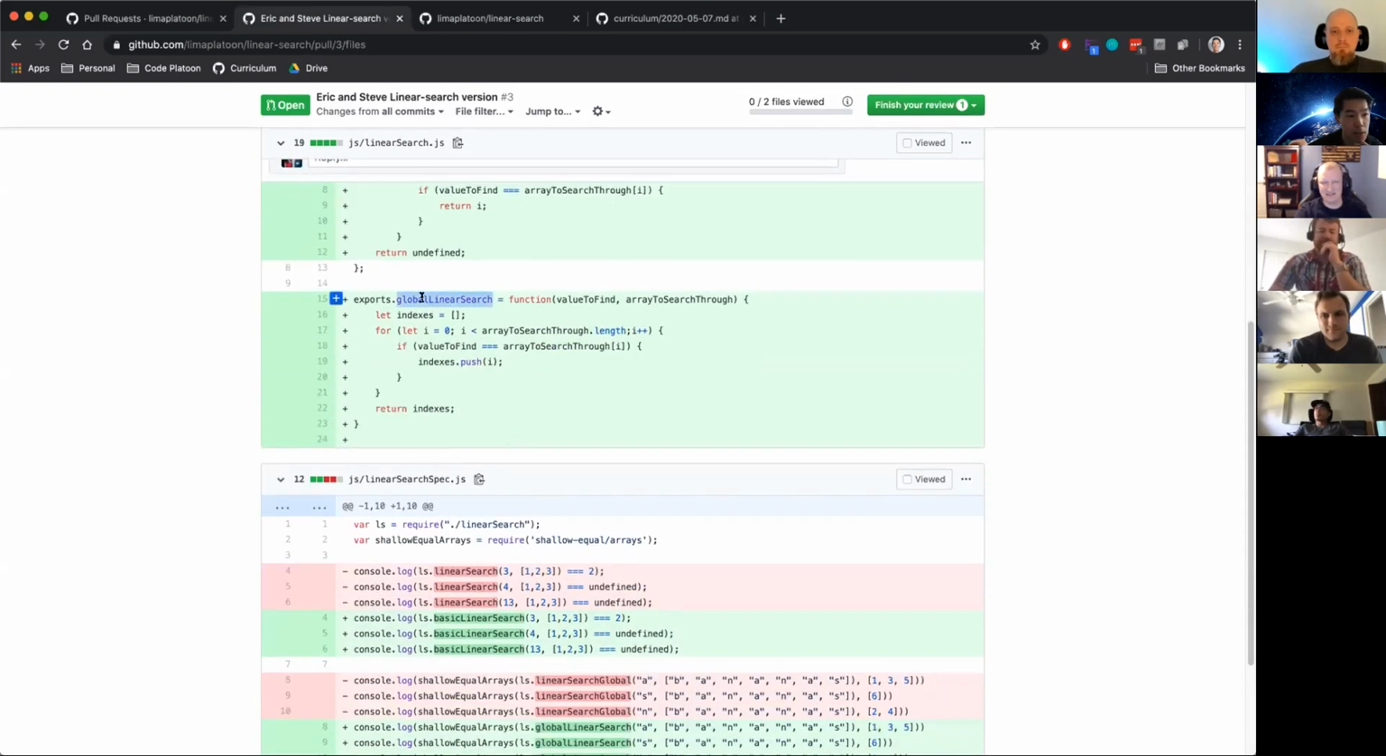Okay, so exports global linear search. I'm looking for every single instance of a particular value that I'm trying to find. All right, so let index is equal that, okay? And we are saying that it's let because it's something that can change rather than a const, which is something that won't.